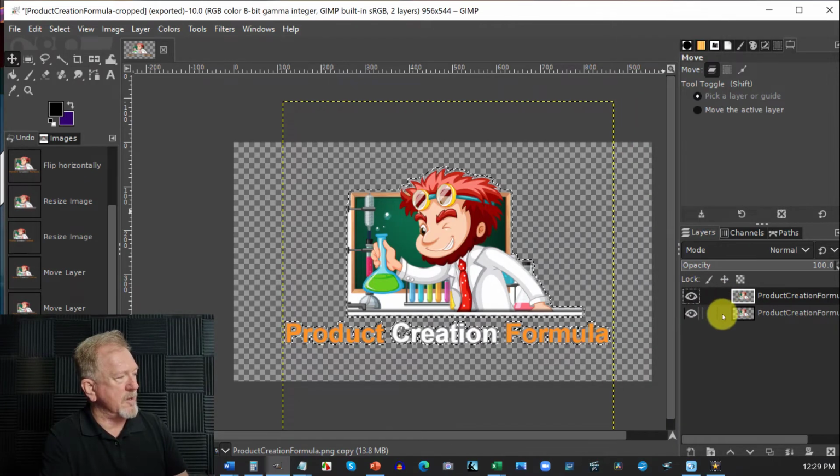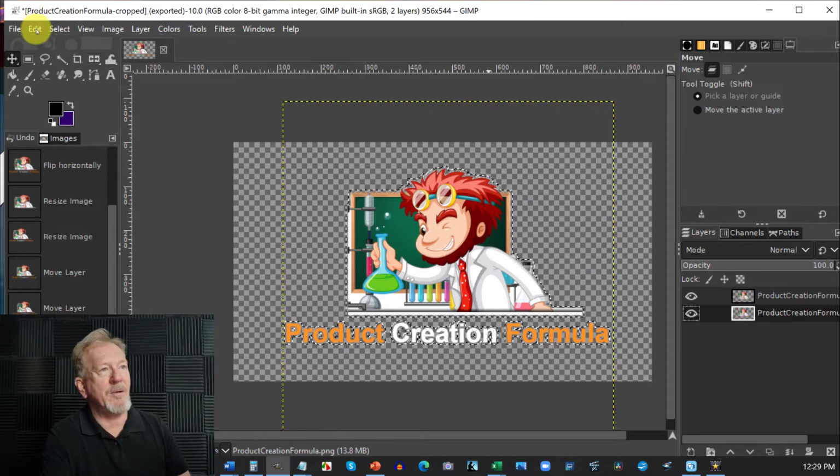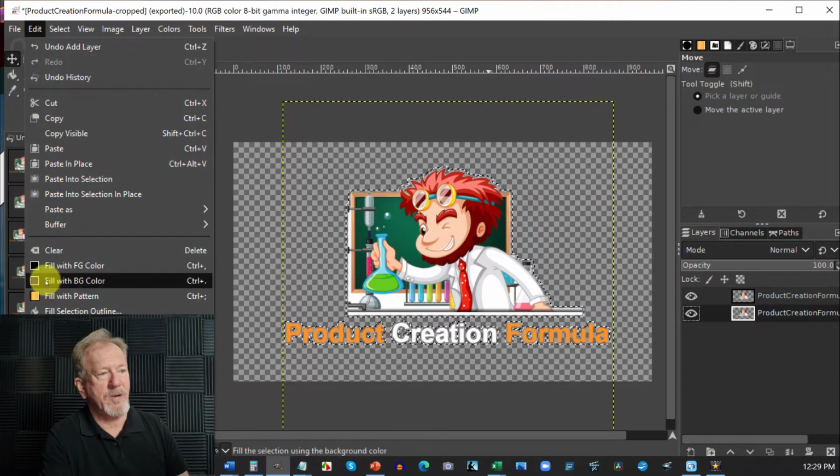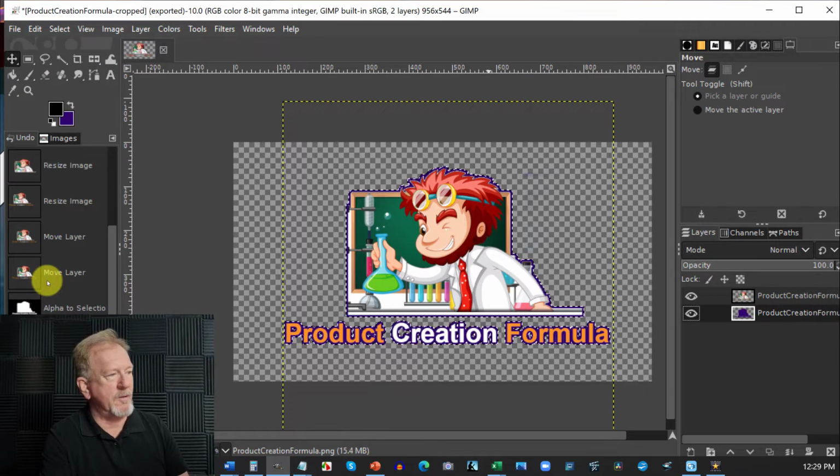And I'm going to now click on the bottom layer, because the bottom layer is essentially the background layer. And then I'm going to go over here to Edit. I'm going to scroll down to where it says Fill with Background Color. Then I'm going to click on that. And as you can see, it has put a lovely purple background or outline around the image. And there we have it, completely covered.